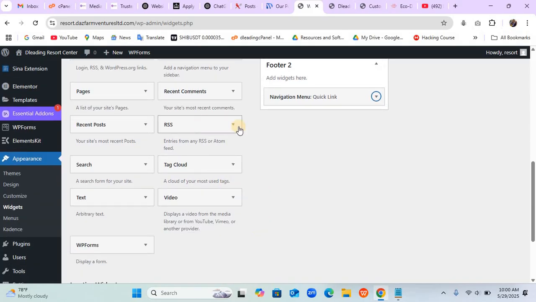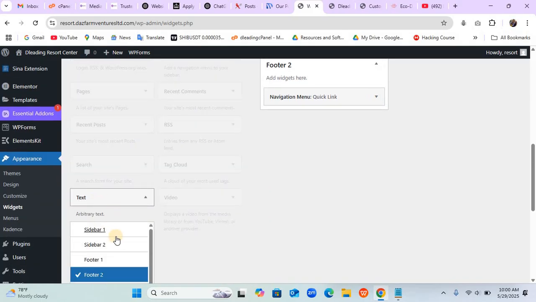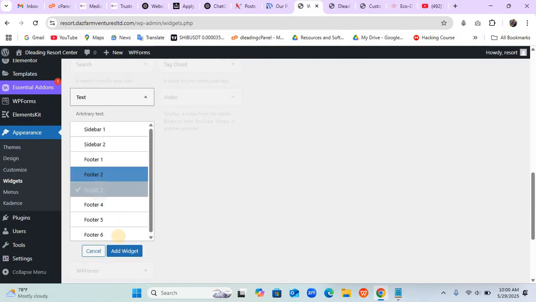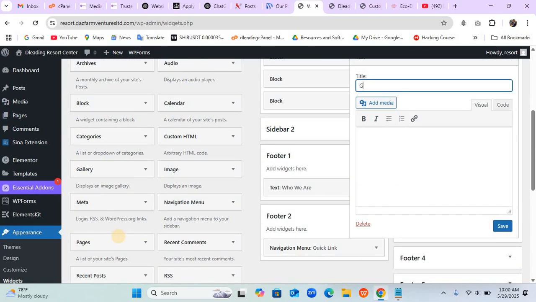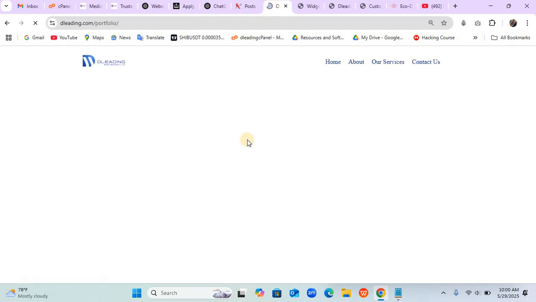I'm going to copy, come here, just go to test and just scroll down. Footer 3, add widget. And I'm going to come here and say get in touch. Get in touch. So let me go to my portfolio, if I can see my contact information and copy them.